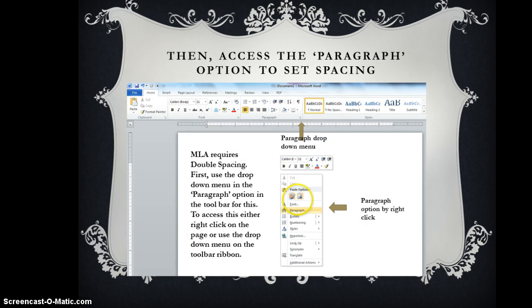Once you have selected the font size and style, you will now need to make sure that your paper is set to double spacing, which is what MLA requires. In order to do that, you need to access the paragraph option to set the spacing. There are two ways in which you can access paragraph. You can access paragraph from the toolbar in Microsoft Word on top of your page, like here. If you notice here, there's a very small drop down menu. You can click on that and all the paragraph options will open up for you.